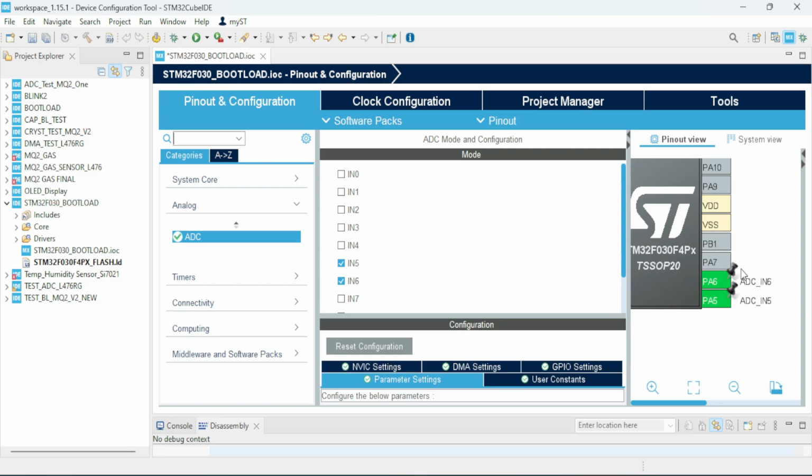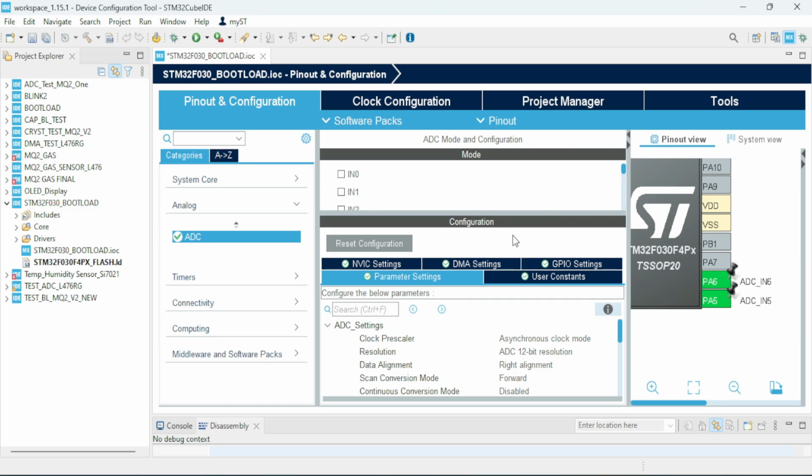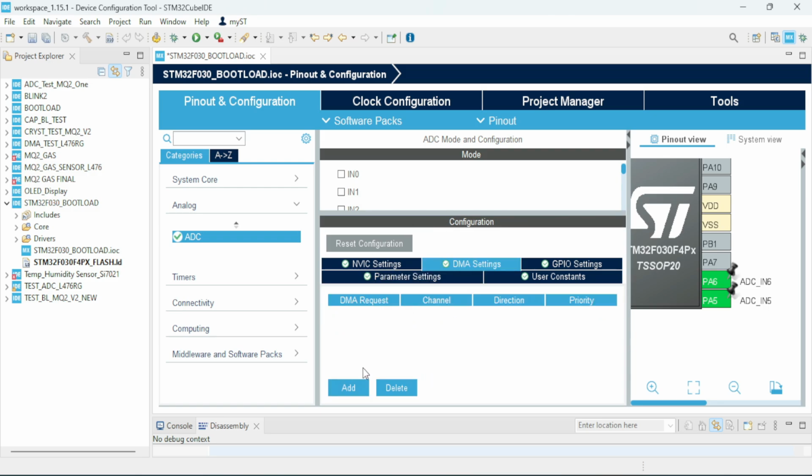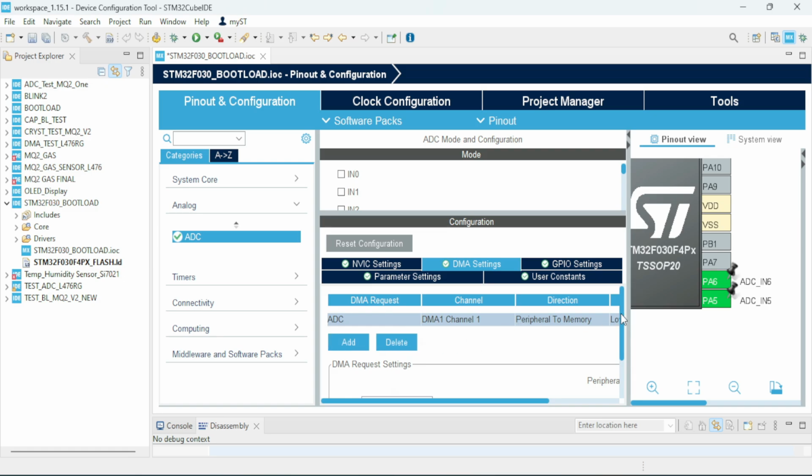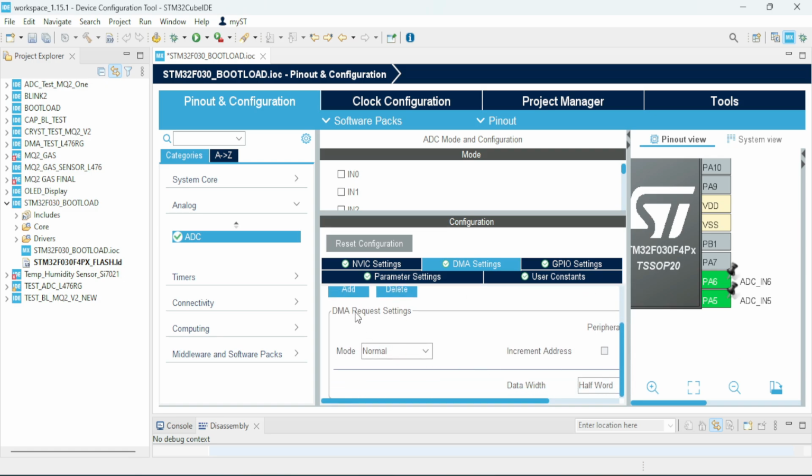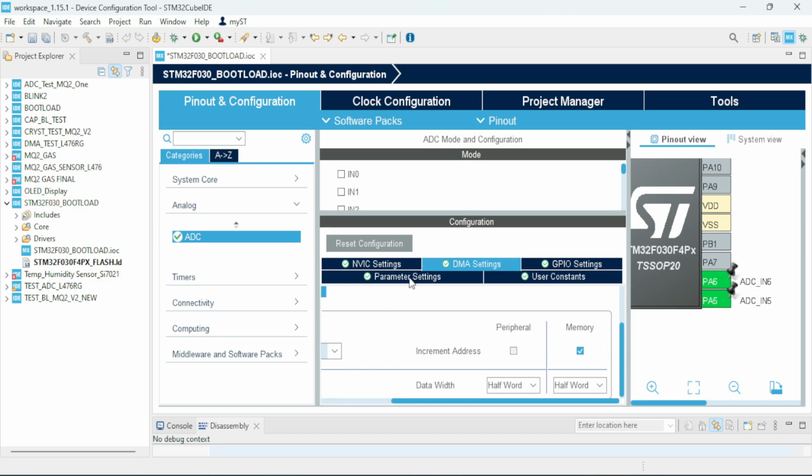Now, if you notice on this microcontroller, there isn't multiple options for ADC channels. So this is when you would need to use DMA. So under this configuration setting here, followed by DMA settings, you need to add the ADC channel in order to actually use DMA. And then you need to go under the request settings and change the mode to circular. Leave everything else as default.